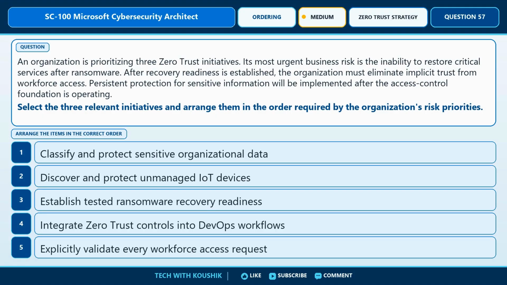Question number 57. Scenario. An organization is prioritizing 3 Zero Trust initiatives. Its most urgent business risk is the inability to restore critical services after ransomware. After recovery readiness is established, the organization must eliminate implicit trust from workforce access. Persistent protection for sensitive information will be implemented after the Access Control Foundation is operating. Select the 3 relevant initiatives and arrange them in the order required by the organization's risk priorities. The available items are as follows.